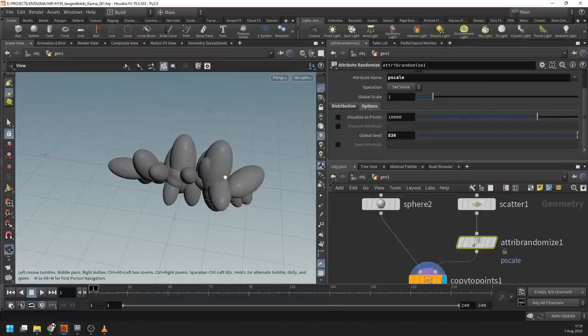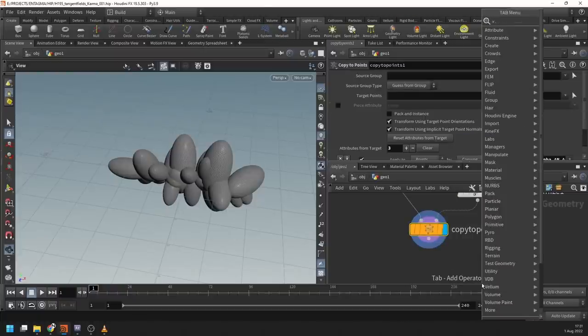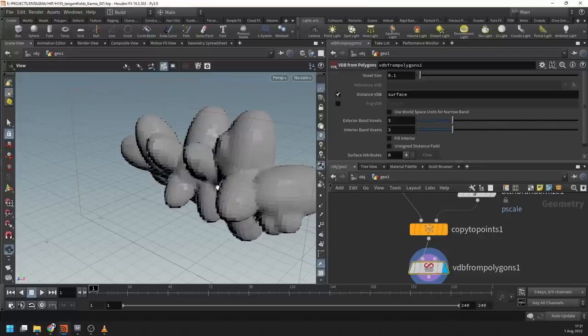All right, next, to smoothen out those individual transitions between those spheres, let's use the old VDB trick. First, creating a VDB from polygons using the node with the same name. VDB from polygons goes below the copy to points. By default, this thing is set up with a very coarse resolution, so let's increase the resolution by decreasing the voxel size to 0.02.